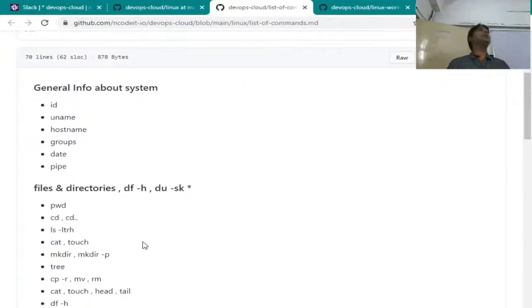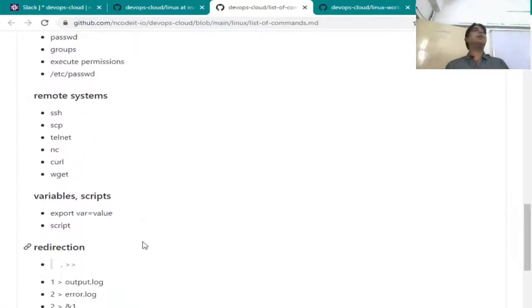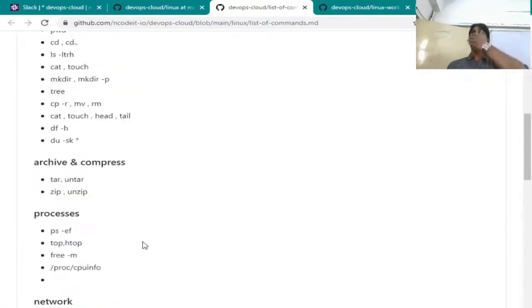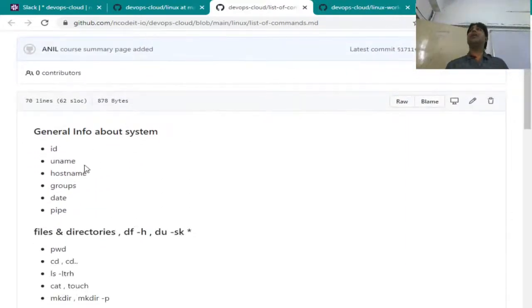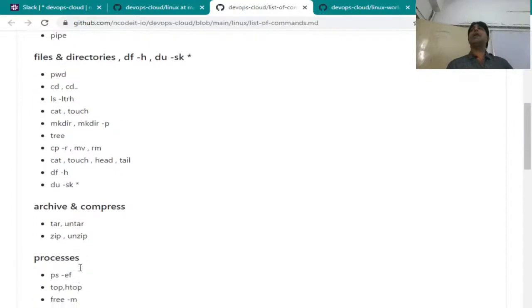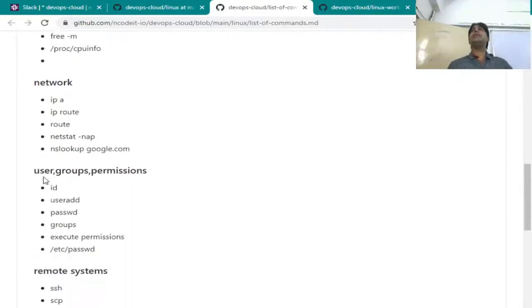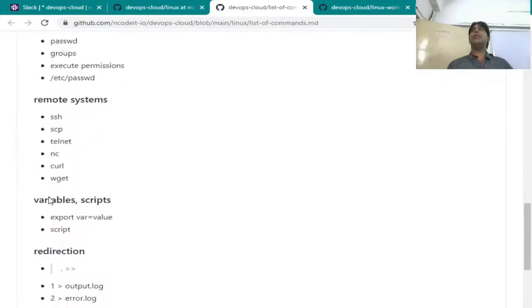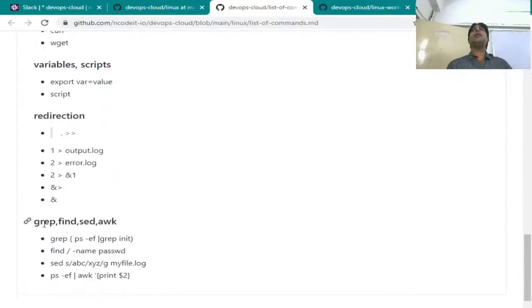Most of these commands you will come across in the workshops. You will understand why we are using them. You'll get a context of it. All right. Right now, I'll just explain the theory so that you understand the basics around it. Now, if you look at these commands, they are divided into categories. General commands, files and directories related, archive related commands, process related commands, network related commands, then users, groups and permissions related ones, remote systems related commands, then variables and scripts related, redirections and some other commands.